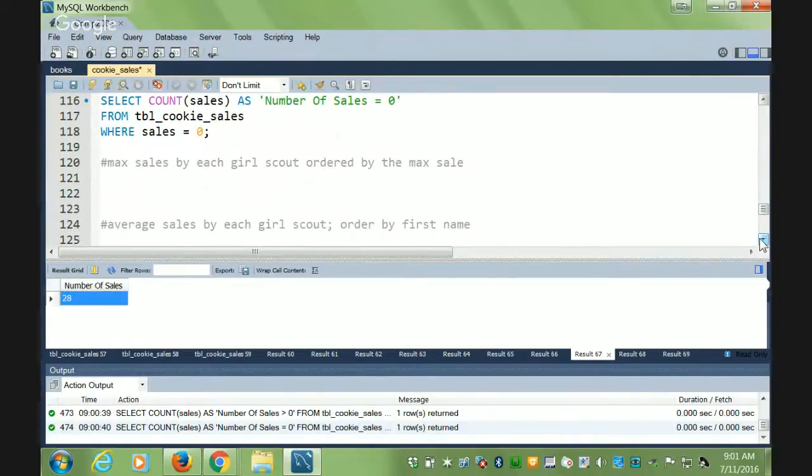Now here is maximum sale by each Girl Scout ordered by the maximum sale. So I want to find out the maximum sale done by each girl. Till now we said maximum sale, the total. Remember we said what was the maximum in the whole thing. Now I want to do this. Maximum by Ashley, maximum by Brittany, maximum by Nicole, and maximum by Lindsay. So maximum of each girl.